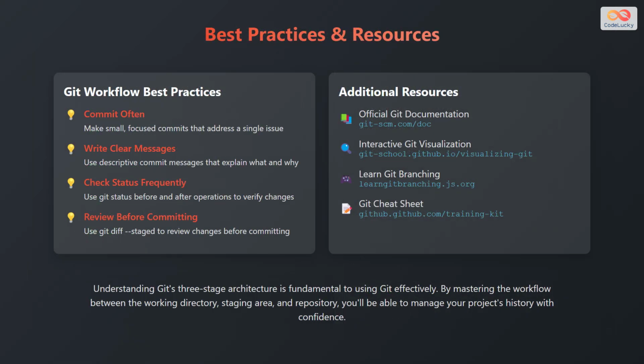To use Git effectively, here are some best practices to follow. Commit often by making small focused commits that address a single issue. Write clear commit messages that explain what and why the changes were made. Check the status frequently using git status before and after operations to verify changes. Review changes before committing using git diff --staged to ensure that you are committing the intended changes.